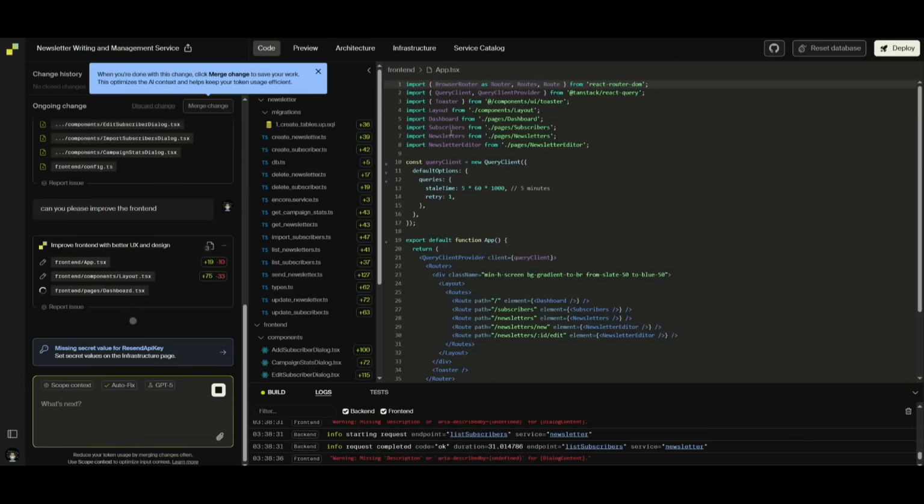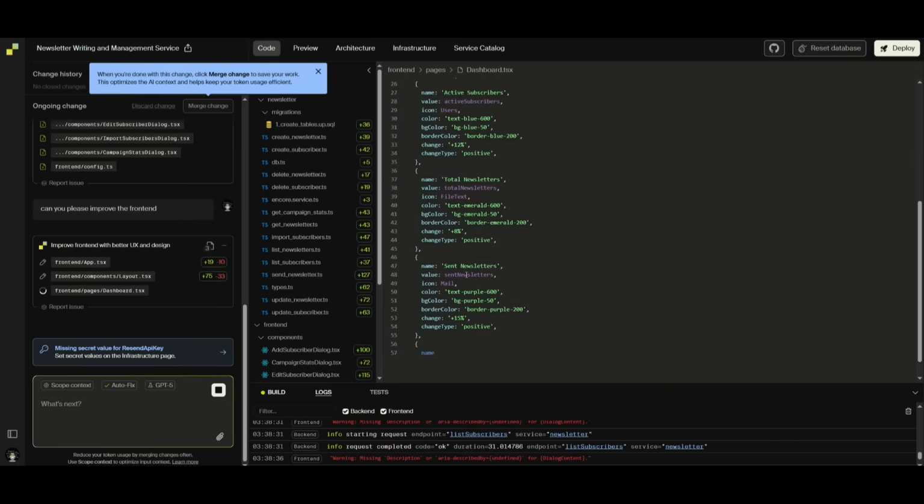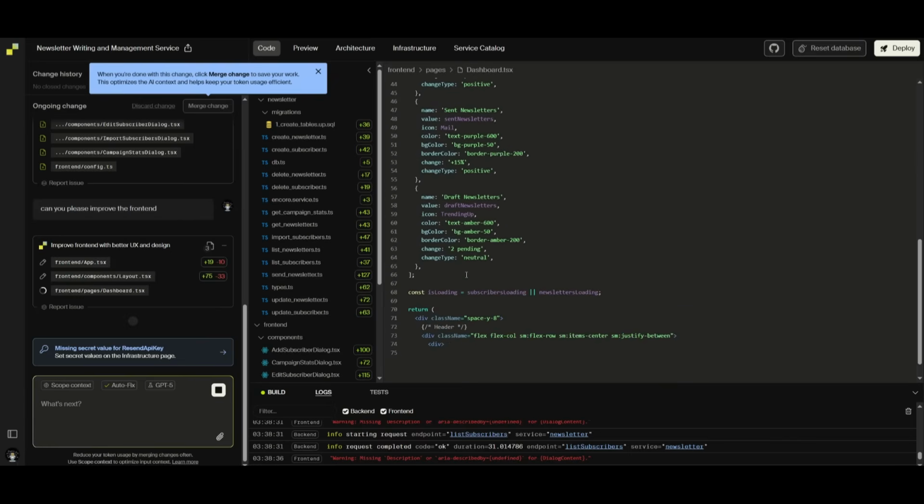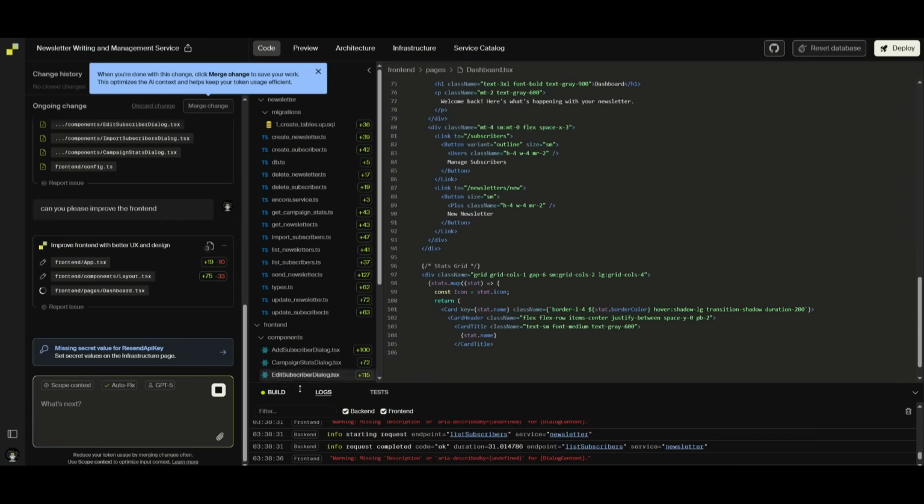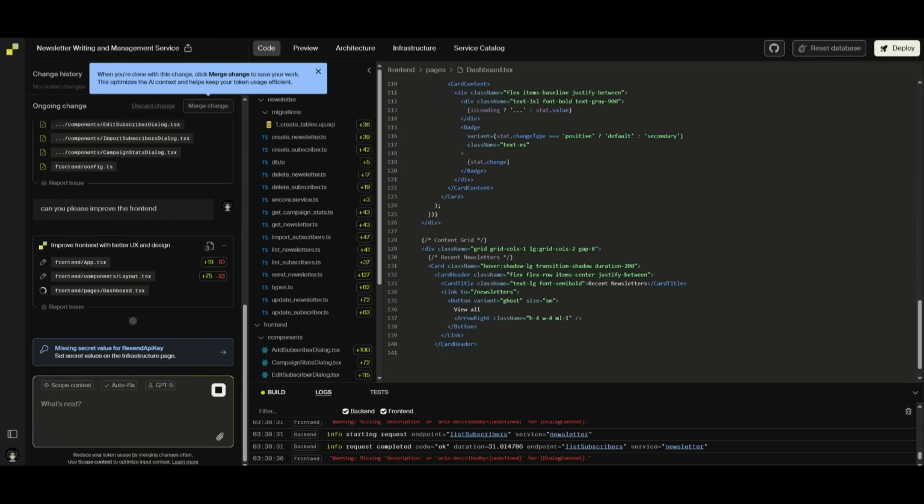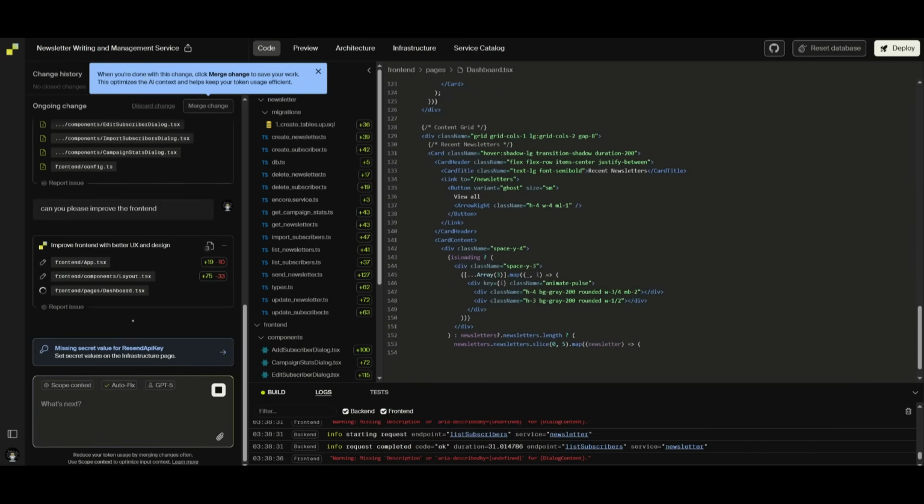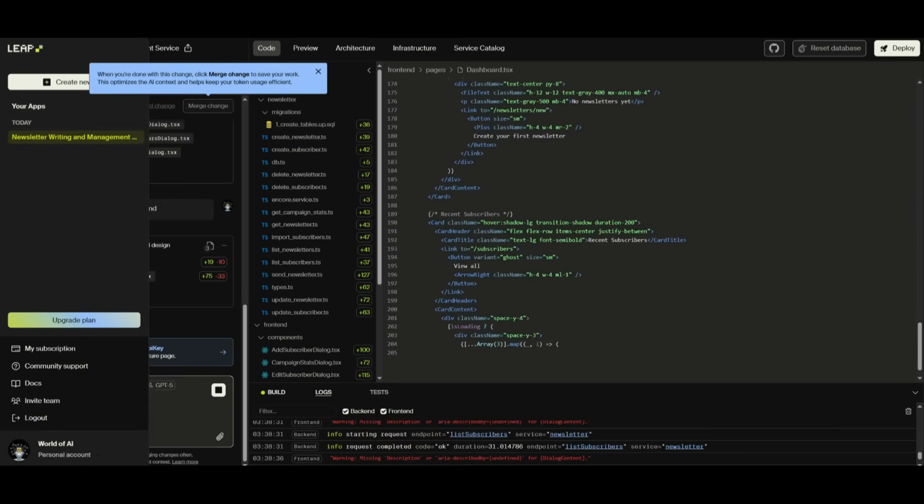And you can actually get a real-time view of what is happening. So this is where you can get a good grasp of what it's actually generating in each particular file. And once you have finished generating all of these different components, you can merge the changes. This is where you can save your work, and it's going to optimize the AI context and help you keep your token usage efficient, essentially.